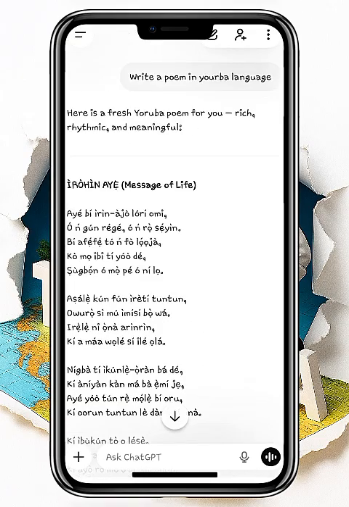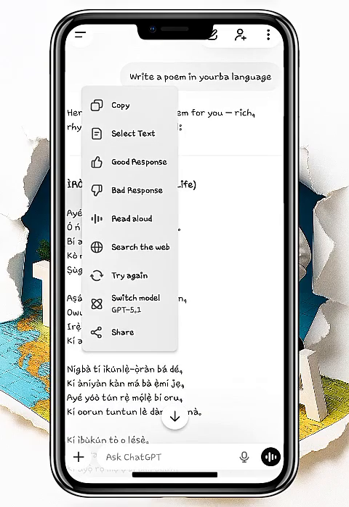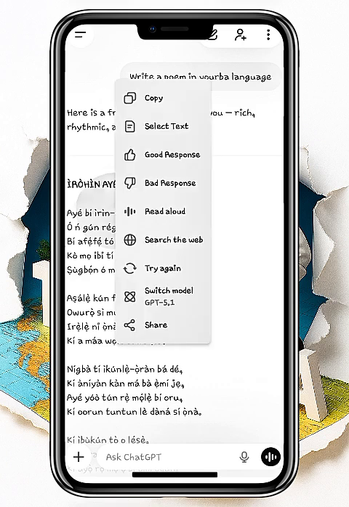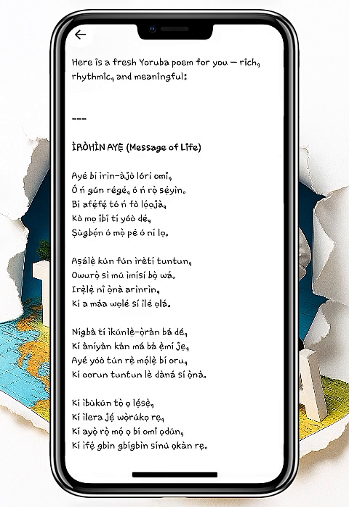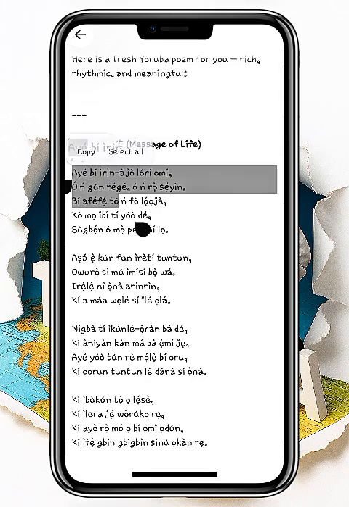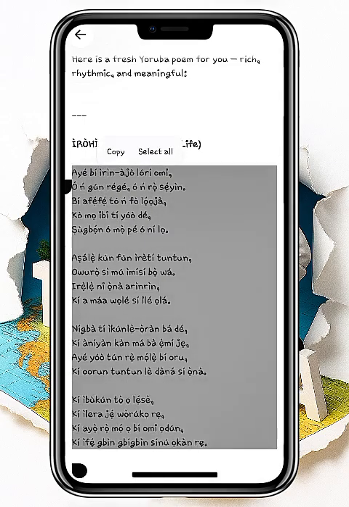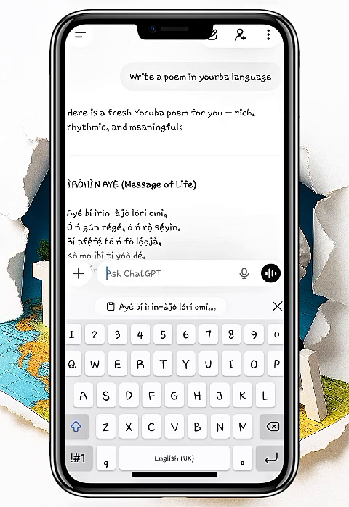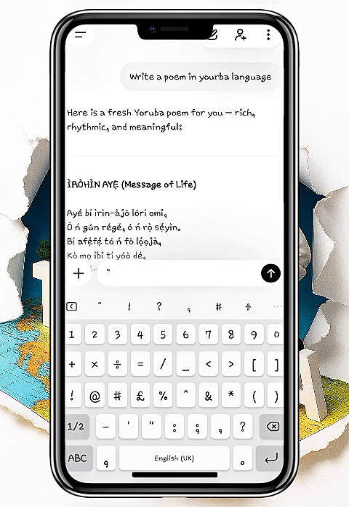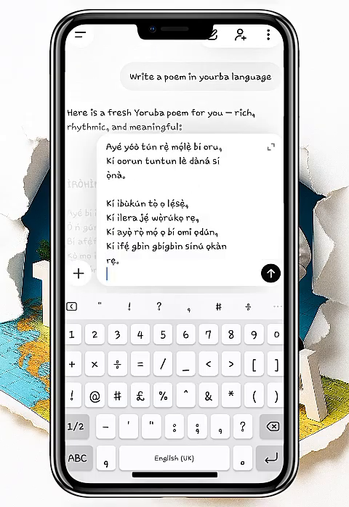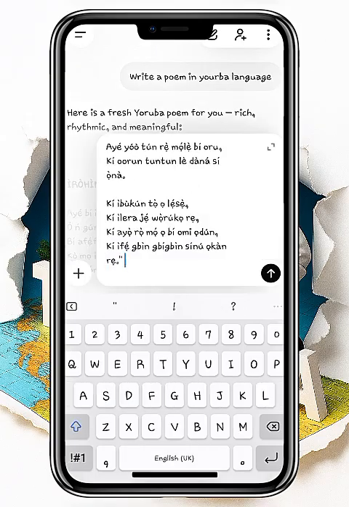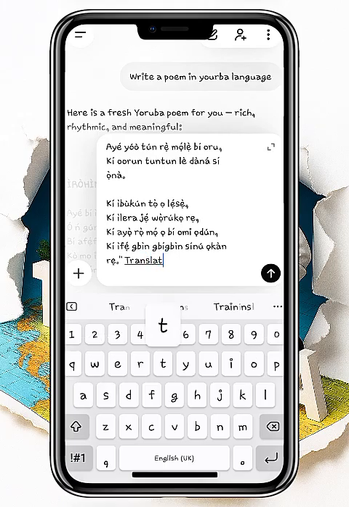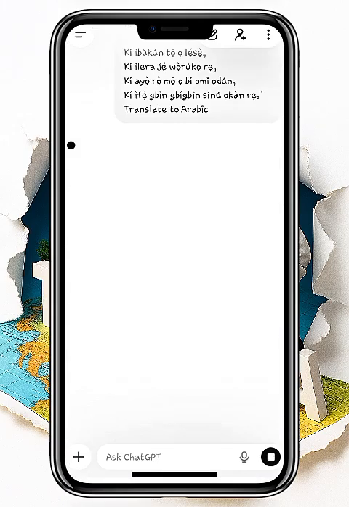I can even bring text. Say you see a text that you don't understand the language of, maybe on Facebook or anywhere. You can copy it, then bring it to ChatGPT, put it in quotation marks, and then say translate to Arabic.